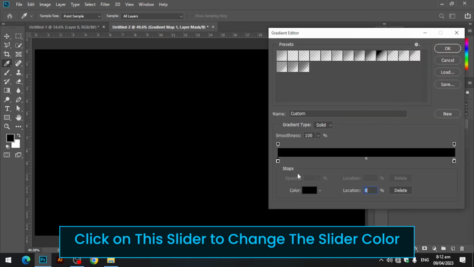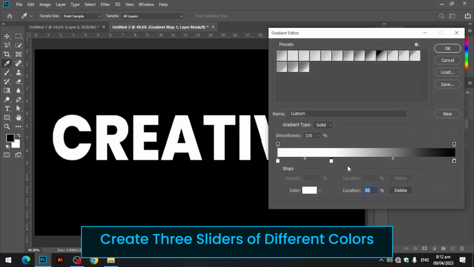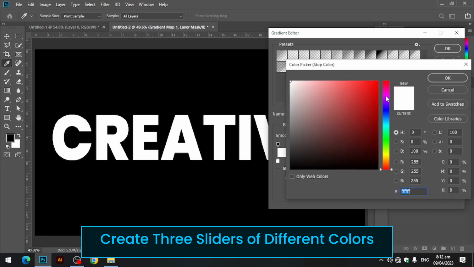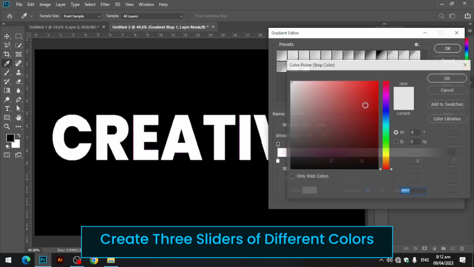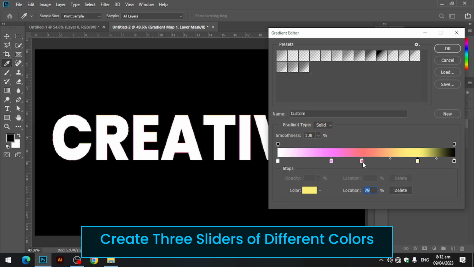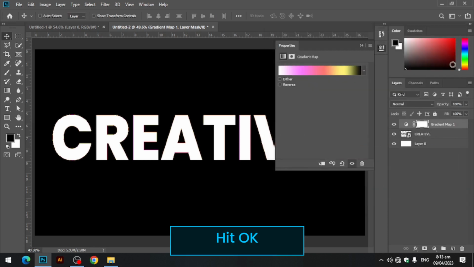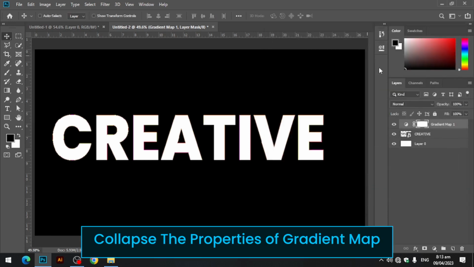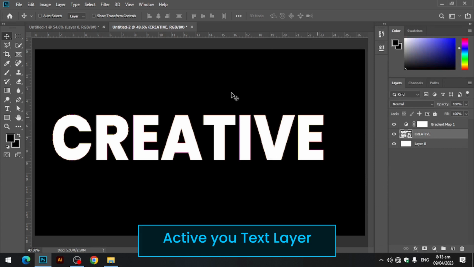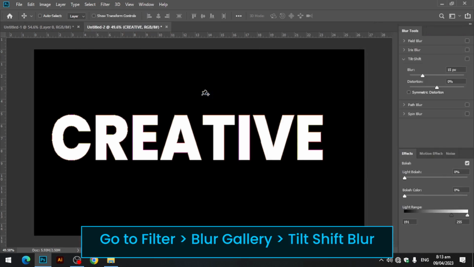Click on this slider to change the slider color from black to white, and create 3 or 4 sliders of different colors. Hit OK. Collapse the properties of the gradient map. Click on this layer, go to Filter, Blur Gallery, and choose Tilt Shift Blur.